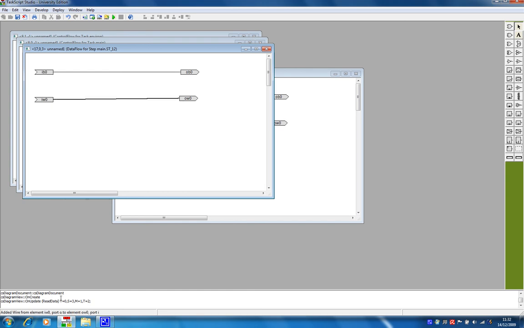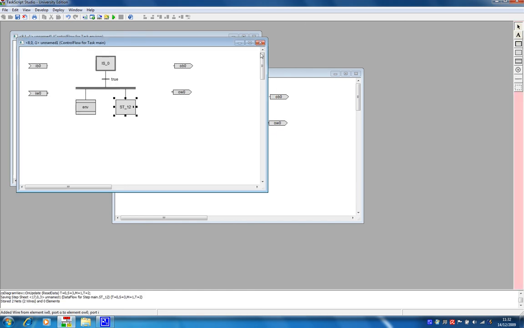So this is the final control flow for the Parrot system. It starts from the initial step and then, for the fork, it calls the environment task and the Parrot step.